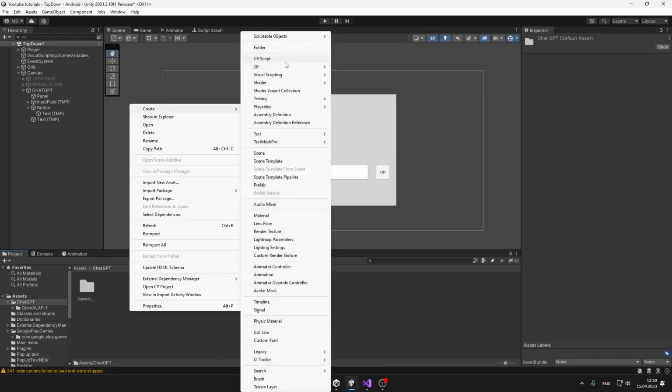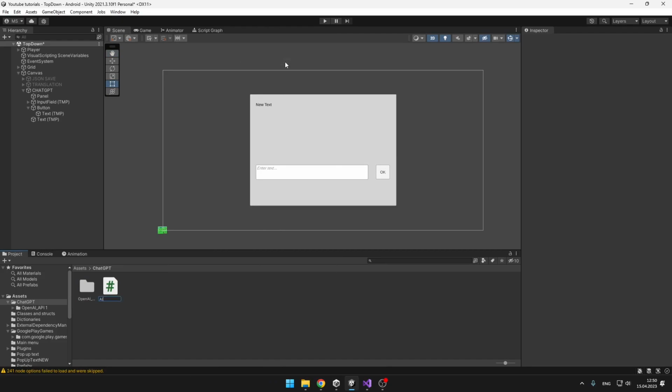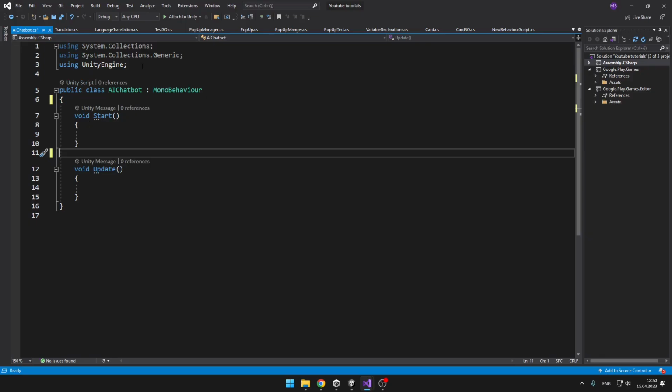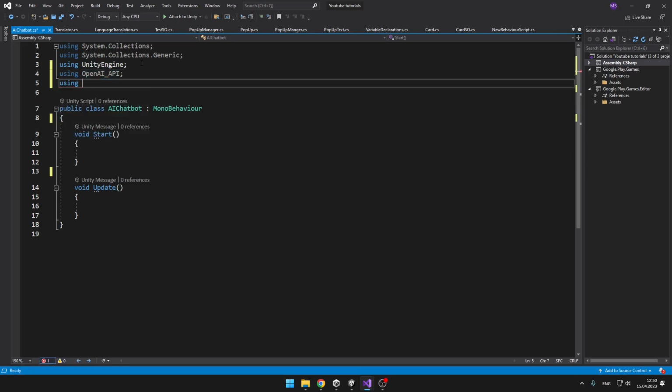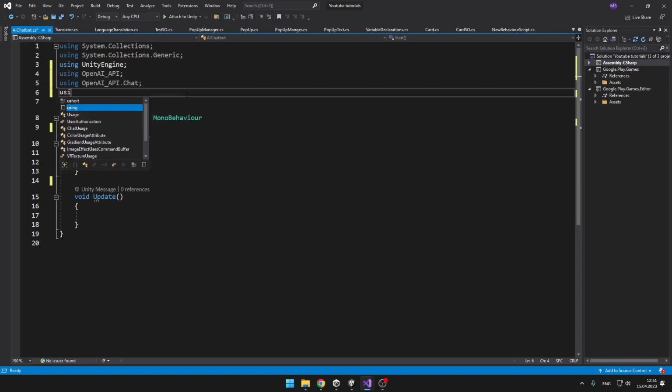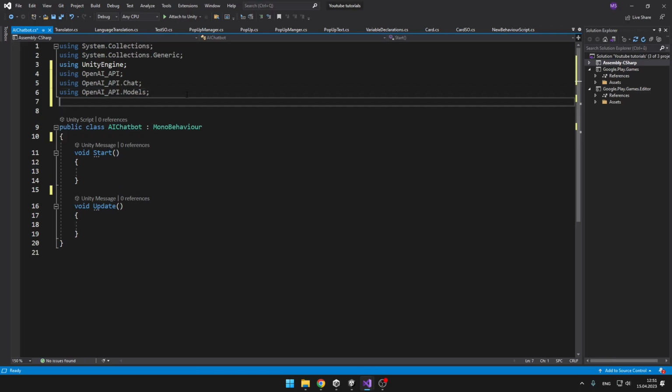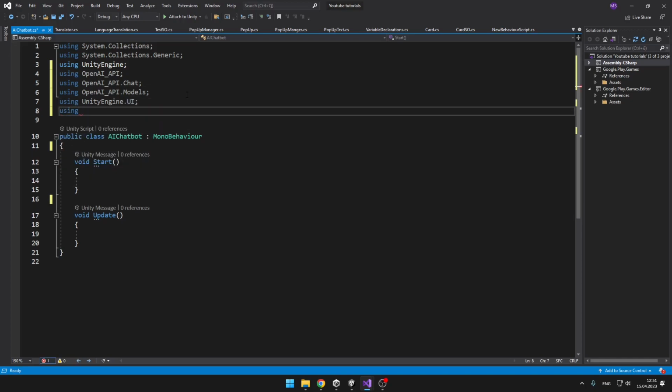So I will create a new script and call it AIChatbot. First we will need to import all of the libraries, so we can add using OpenAI_API, then using OpenAI_API.Chat, and also using OpenAI_API.Models. And because we will be changing the UI, I will also add using UnityEngine.UI, and I'm using TextMesh Pro, so also using TMPro like that.